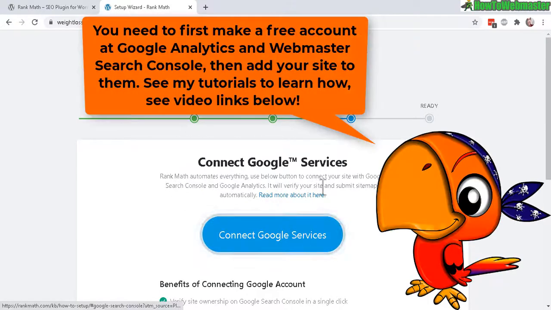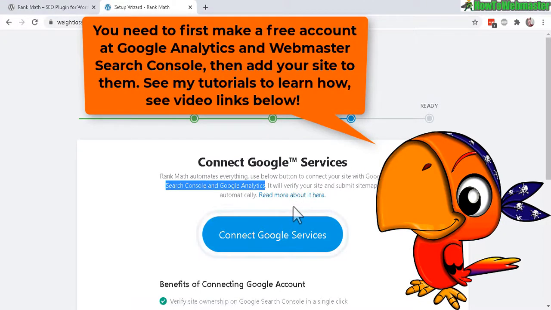And okay, in this step, it's asking you to connect Google services such as Search Console and Google Analytics. This is really important to do. This will tell you exactly your performance at Google. So I highly recommend you to do this step. Click here to connect Google services.